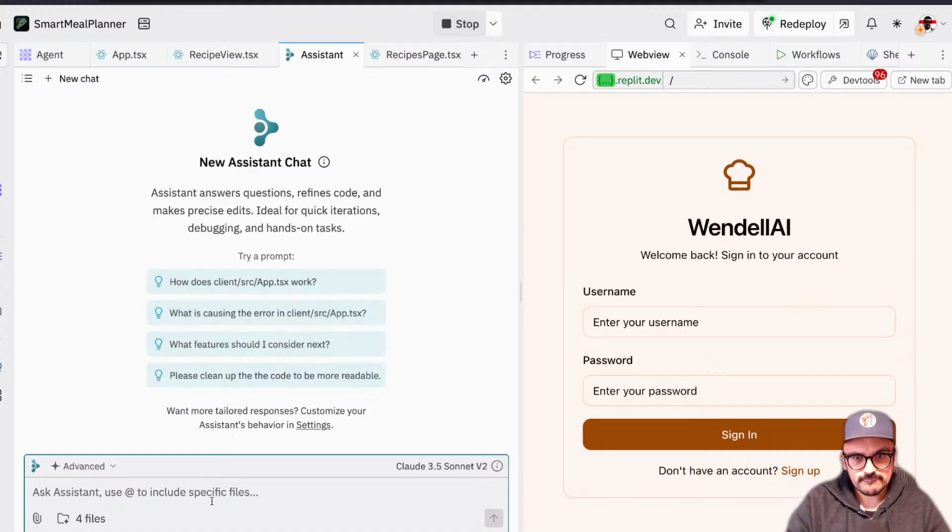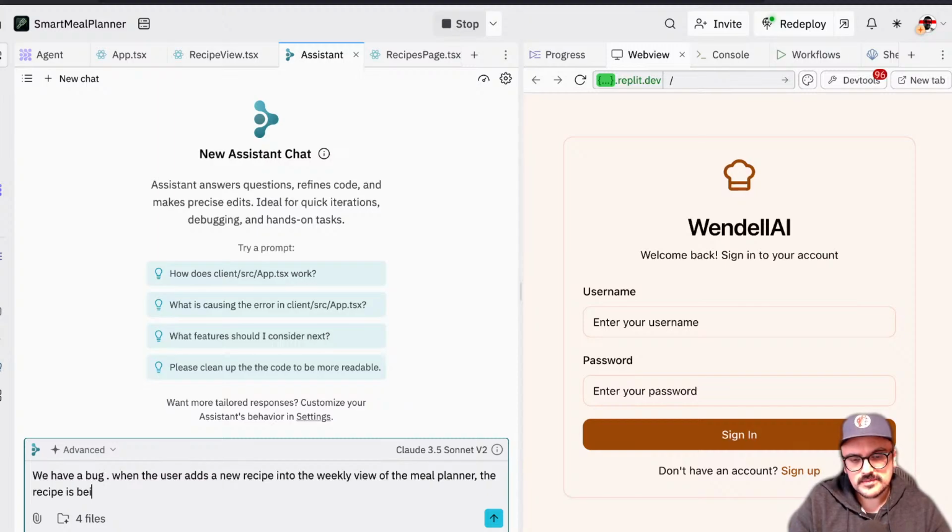So we have a bug in which, when the user adds a new recipe to the weekly view of the meal planner, the recipe is being added to the first meal of the first day instead of being added to the selected day.